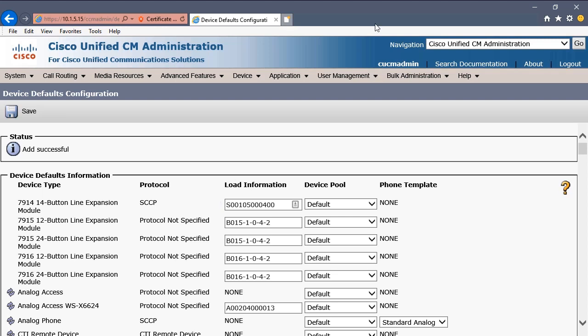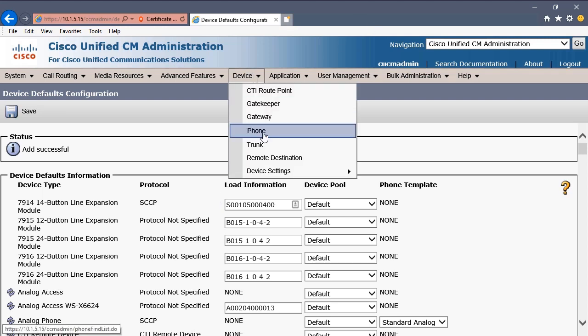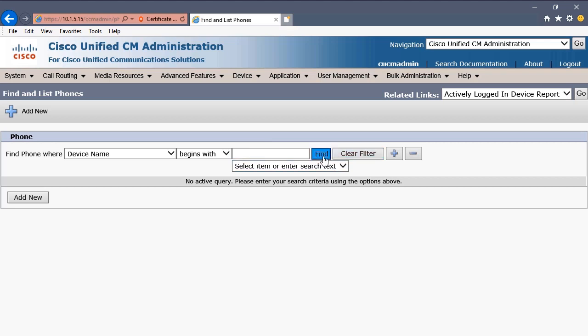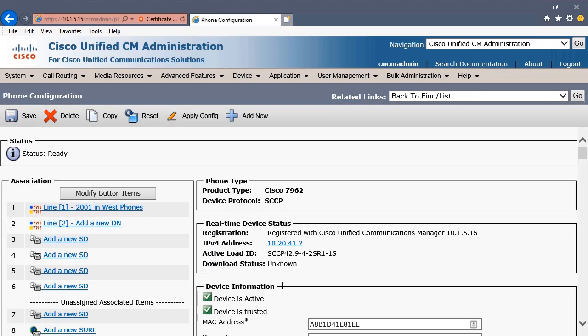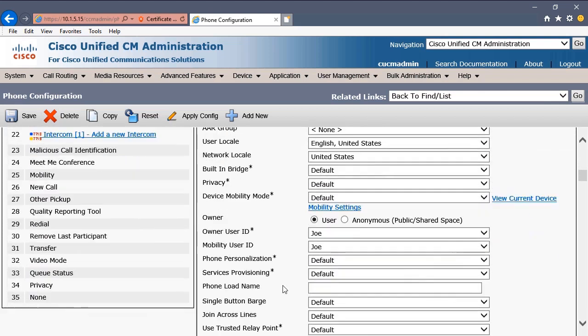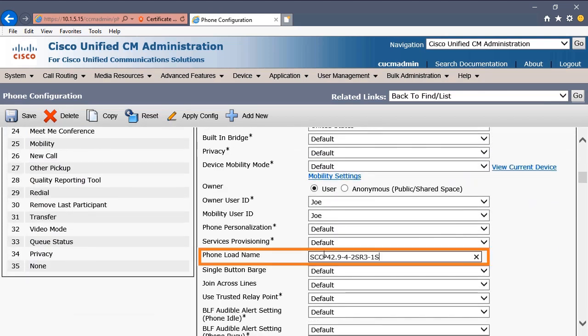Now we're going to go into the phone that we want to update. Device, phone, find our 7962, select it, open it up, scroll down just under the username, and we're going to paste in the updated load name. This is the load file that we want this phone to use.